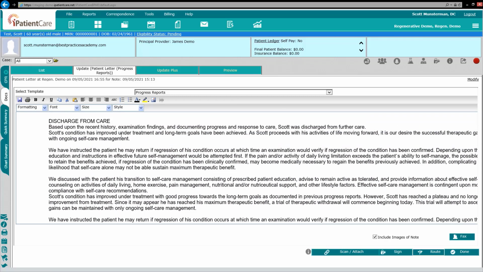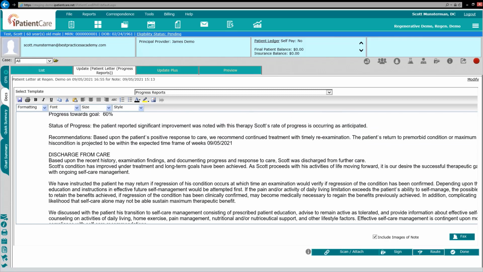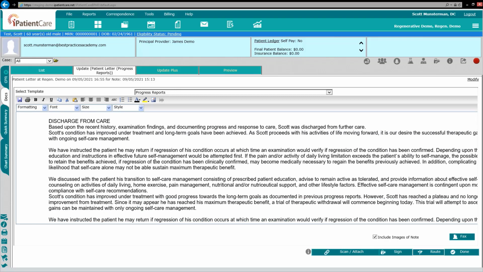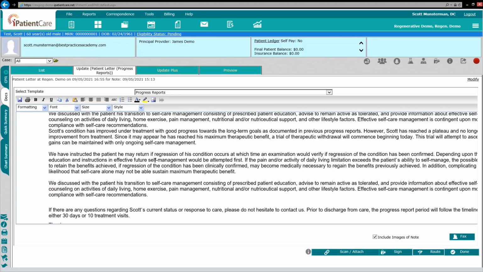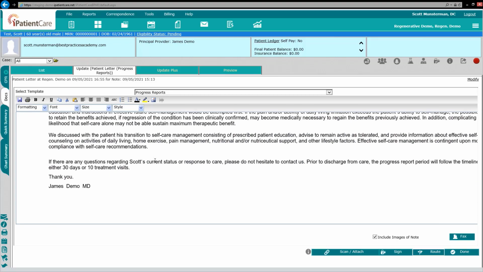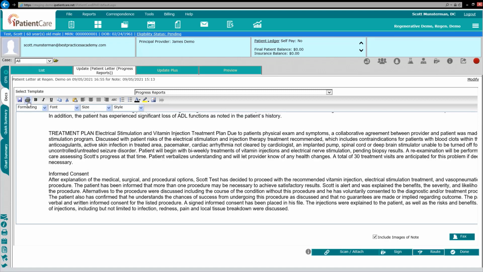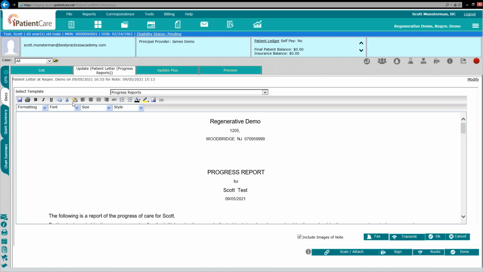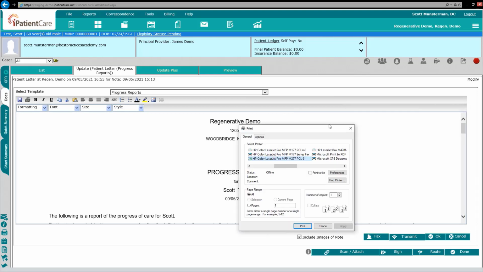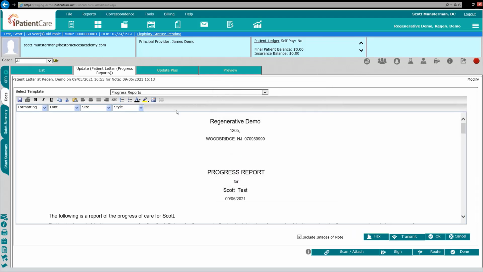and as well as we discharge from care, apparently in this particular format, with the provider and with the patient instructions. So that is a progress report that can be printed, and you'll see the print icon. And it can be delivered, emailed, faxed, transmitted securely.